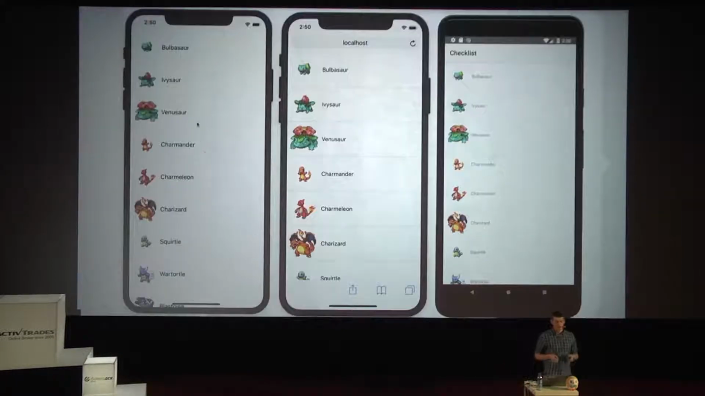Now to show this, we're going to build the same basic set of applications using each of these technology stacks. So I've got a simple little checklist app. If you're familiar with me at all, you know that I am a fan of the Pokemon franchise, so I tend to use them for my demos a lot. I've got my support Pokemon with me here today.